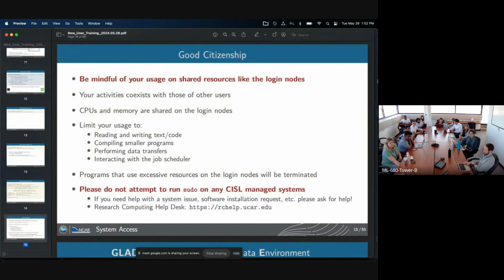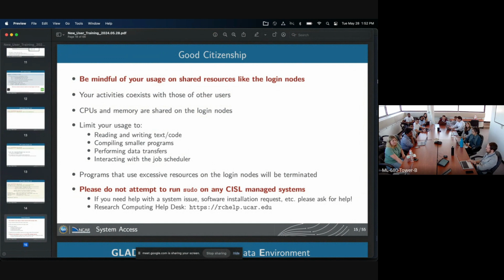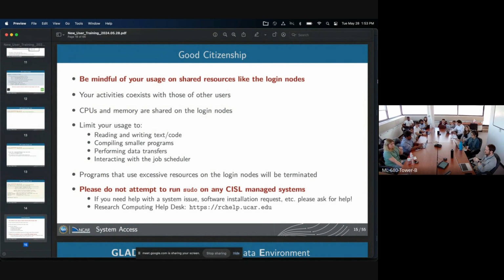So from there, it's important to recognize that once you're logged in and you're on these login nodes, these are shared resources. So if you're going to be running something really computationally or memory intensive, you're going to impact other people on these login nodes. So try and keep what you're doing on the login nodes to reading and writing text, compiling small programs, doing small data transfers, or just submitting jobs.